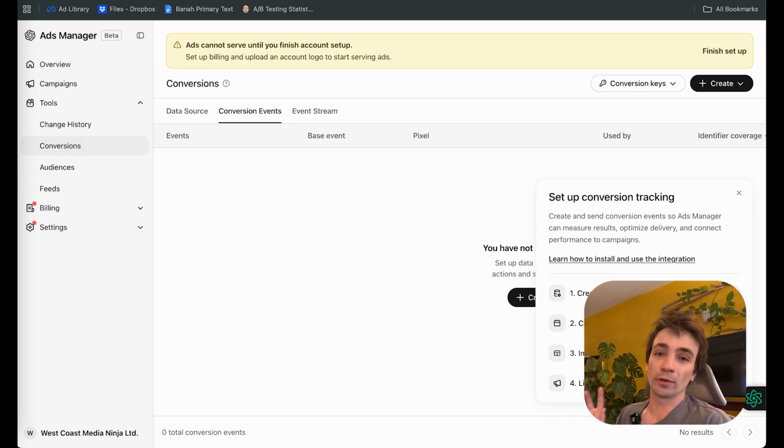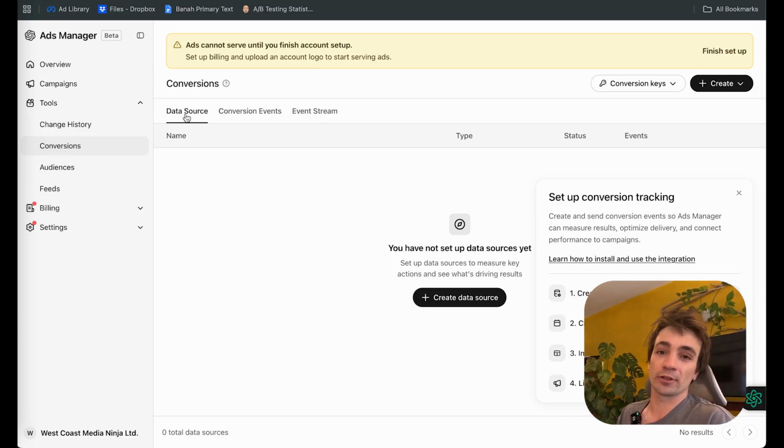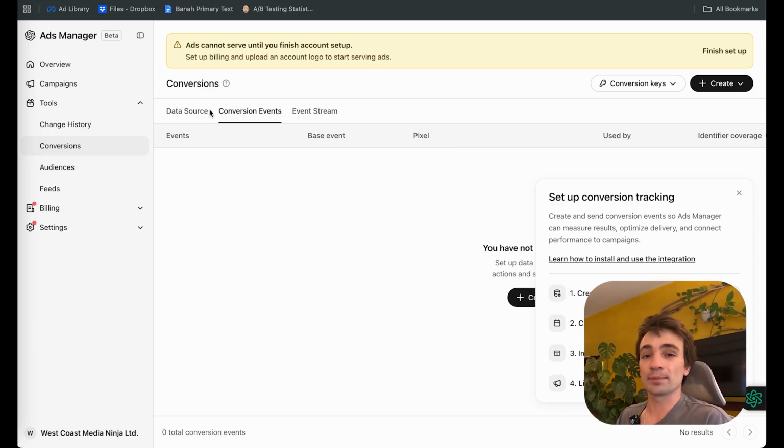To set it up, you'll have to do this in 2 steps. Step 1 is to install the base pixel, so then it just fires on every single page of your website. And step 2 is to configure the conversion events, that way they fire at the right time when someone takes that specific action on your website. We'll start with the base pixel first.